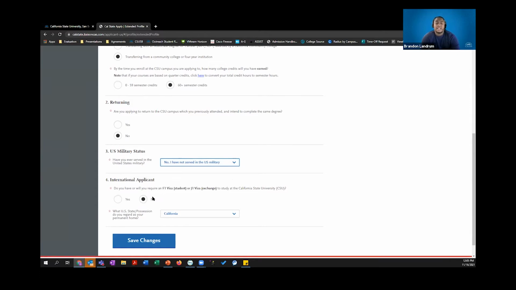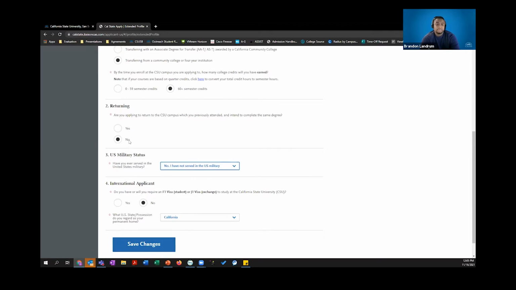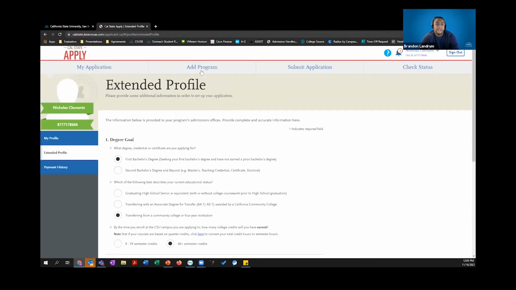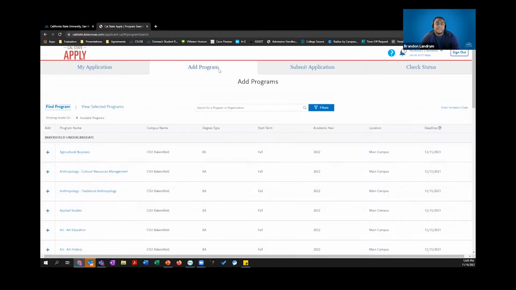And then the last question is going to ask if you're an international applicant. Do you have or will you have an F1 student visa or exchange visa? You click on no if that doesn't apply to you, and if it does apply to you, you'll click on yes. And then, what state do you regard as your permanent home? You'll put California. And then once you do all that, it's going to take you to the Add Programs section.